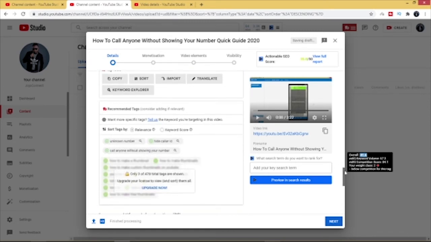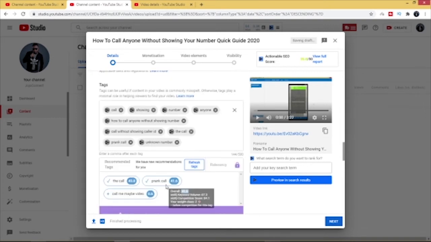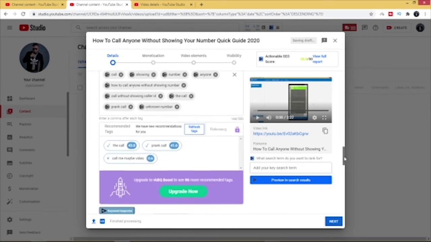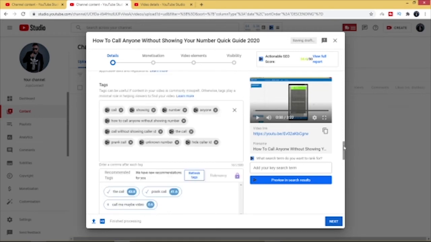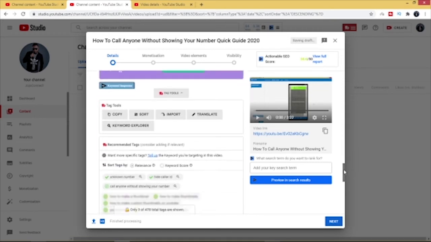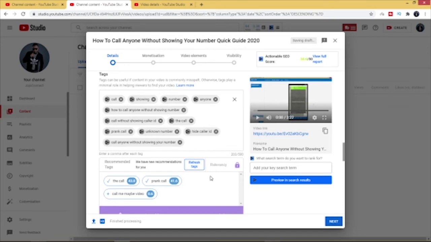TubeBuddy and see if TubeBuddy is suggesting any recommended tag for us. Okay, yes, TubeBuddy says we can use this one, unknown number, hide caller ID, and the last one, call anyone without showing your number. So these are the 3 recommended tags from TubeBuddy as well.